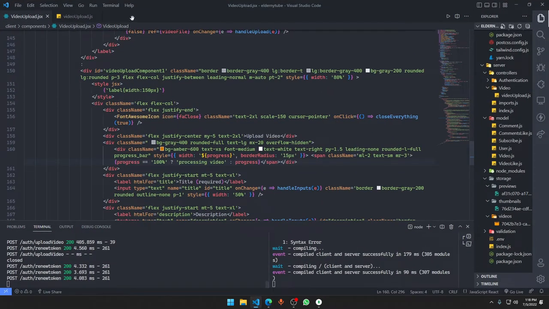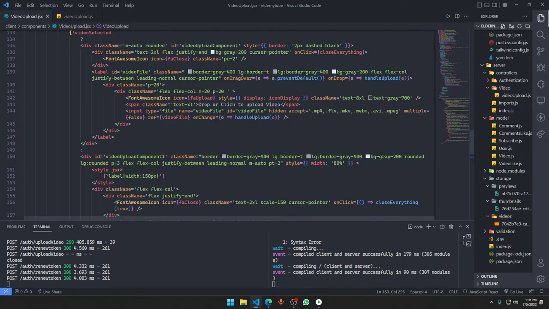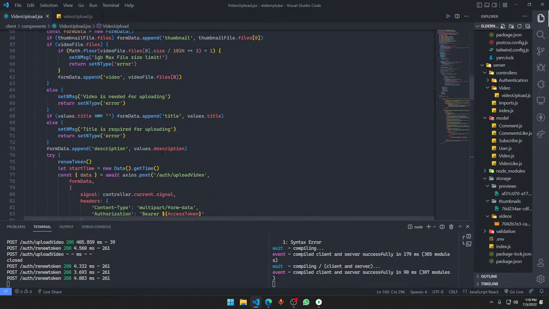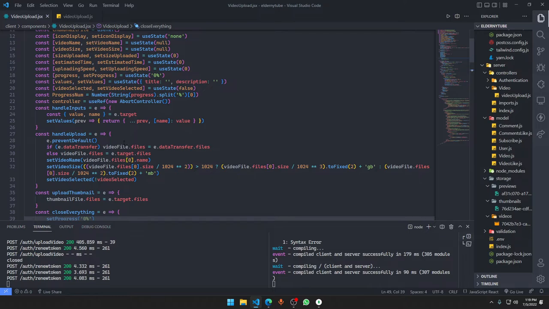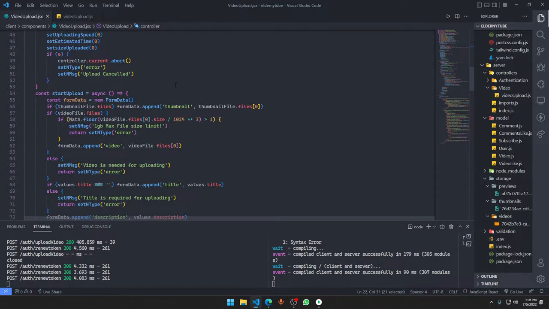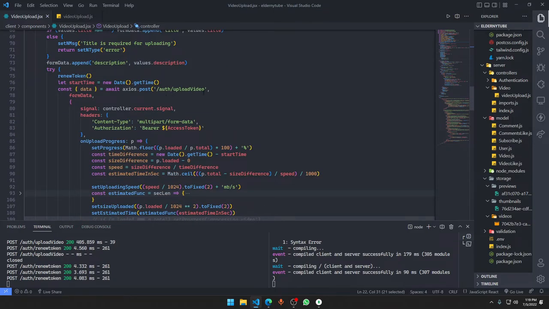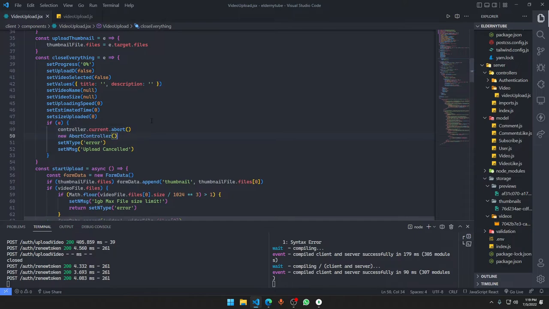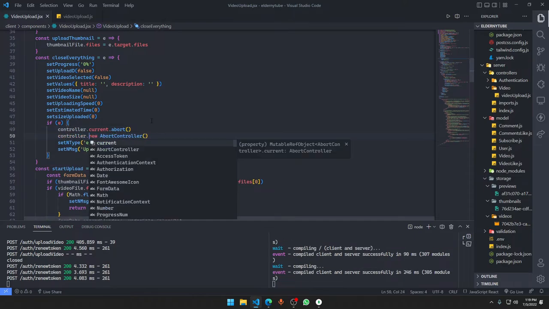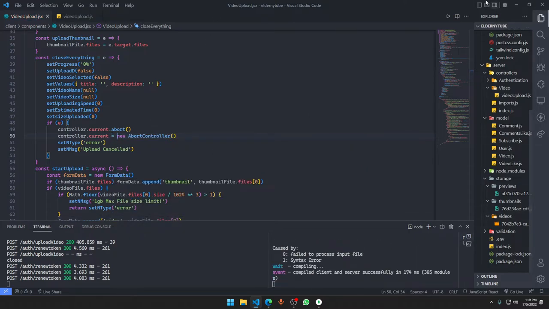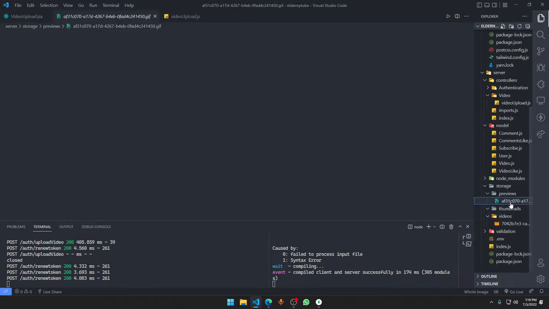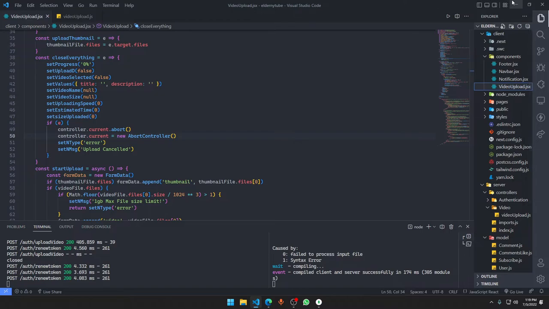Okay, so you see, just now we faced the bug: controller connection error report. Let's say, if we try to close this connection, I say abort, then I have to say controller.current is going to be a new AbortController. I guess that was something that was creating the issue. I'm not sure though.